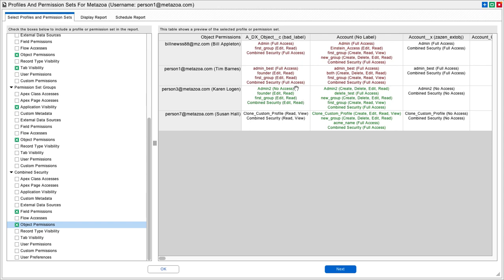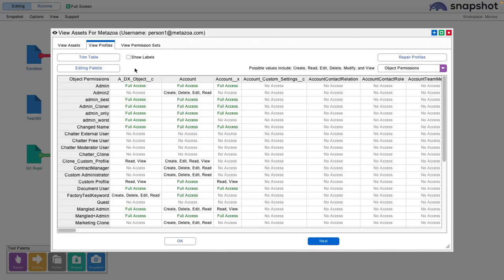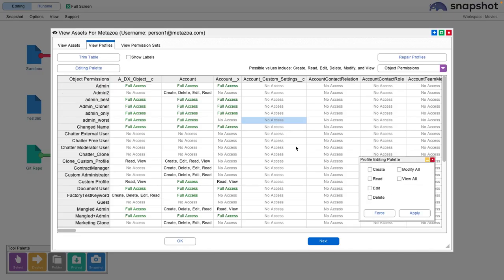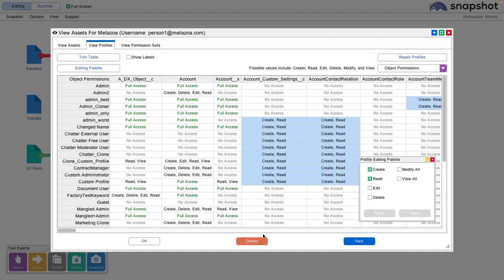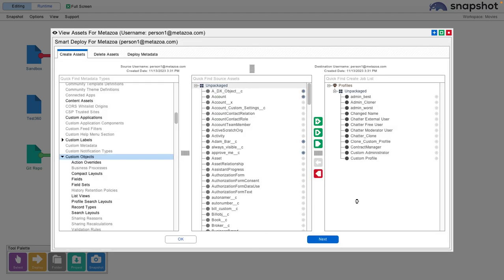This user started out with no access to this object, and with a permission set and a permission set group, they ended up with a combined security of edit and read access. Snapshot makes the bulk editing of profiles and permission sets really, really simple. Apply the changes, and you're right back in our deployment environment.